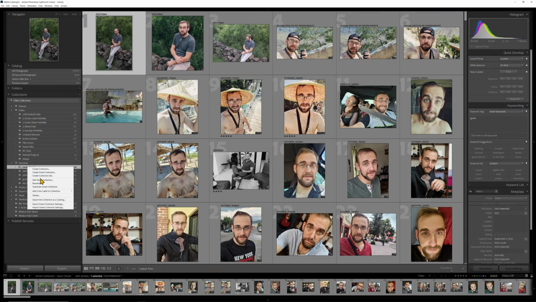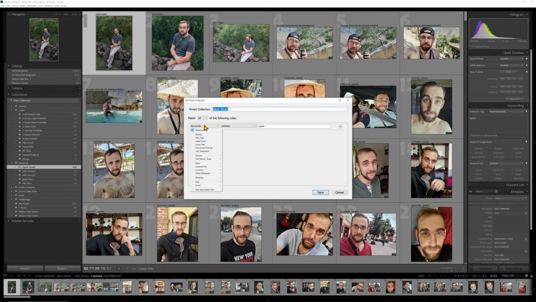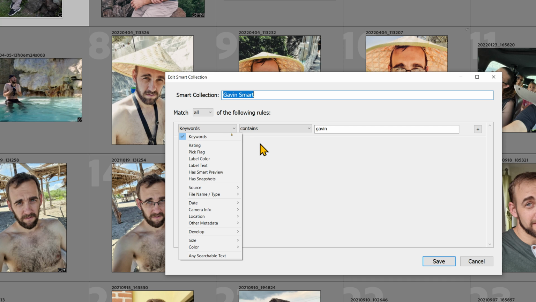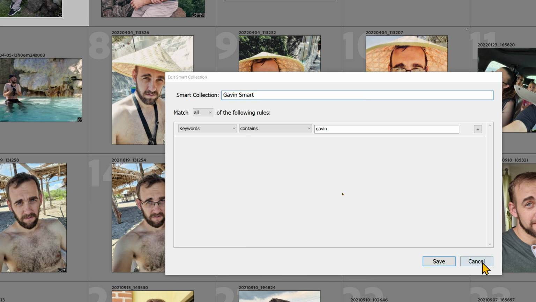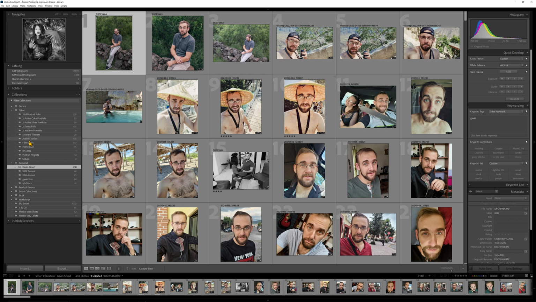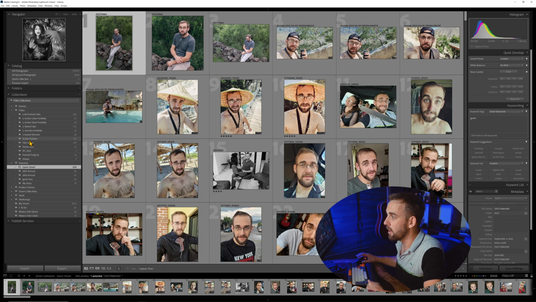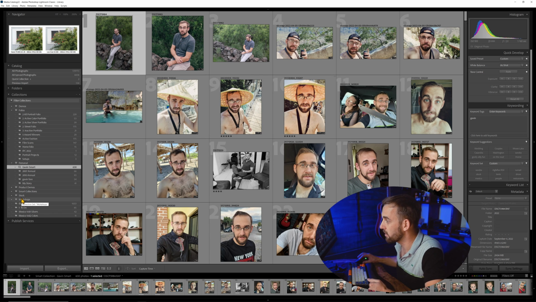So you can go through the options in these and find basically an infinite number of metadata and filter and tools, contains, doesn't contain, entering information. You can get pretty granular with this. And as you get more and more photos in your catalog, you'll probably find yourself using smart collections more and more and more.